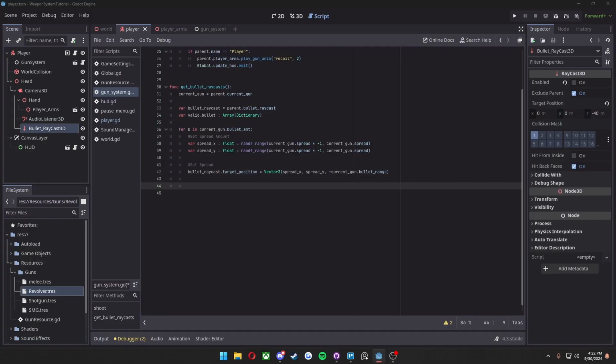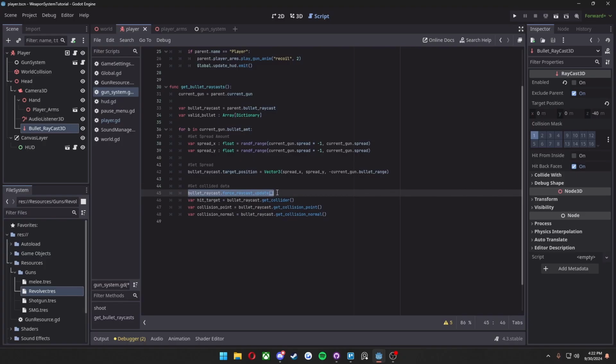We're going to want to get all of our collided data. So this is going to be a bunch more variables. First things first, we're going to want to force our raycast to update. When your raycast in Godot is disabled, you can't just do enabled true and then get all the data and then do enabled false, because it doesn't really update, because raycasts update on tick, right? So we're going to want to force the raycast to update and then get all of its data.